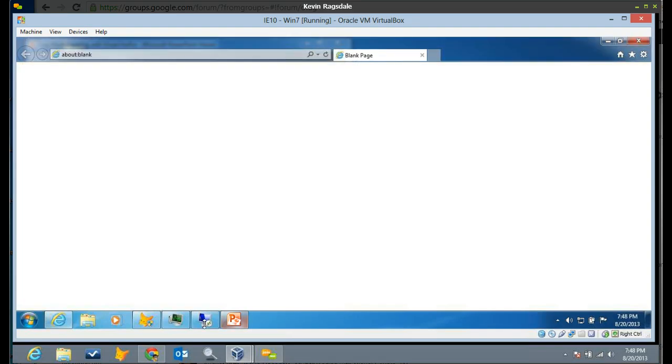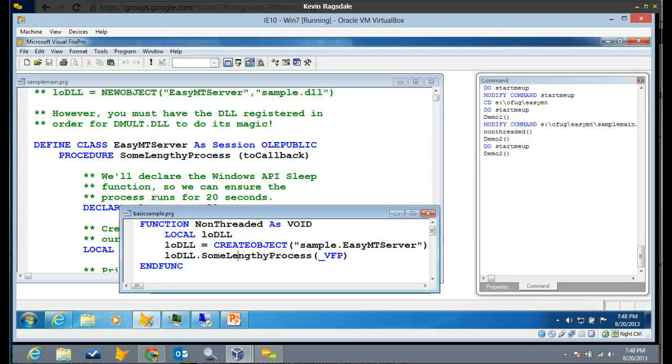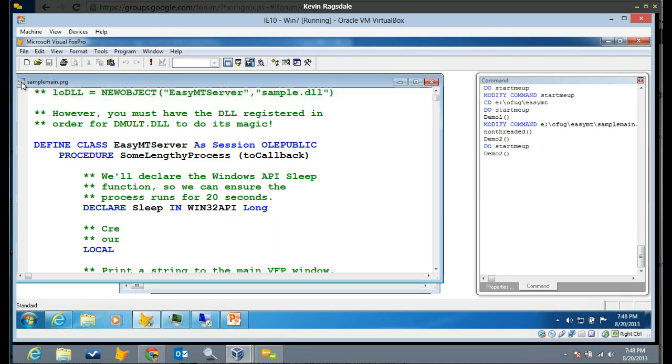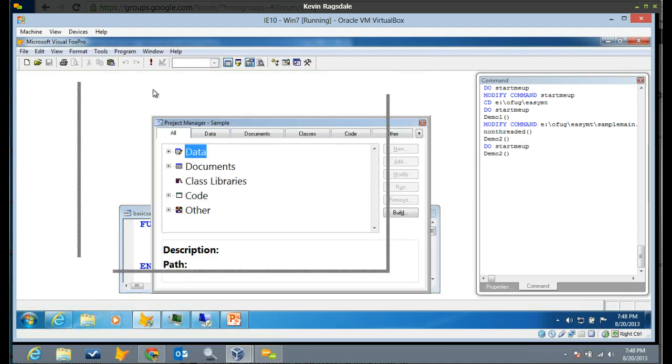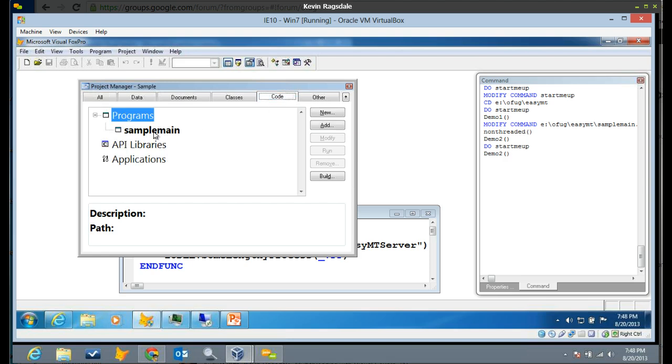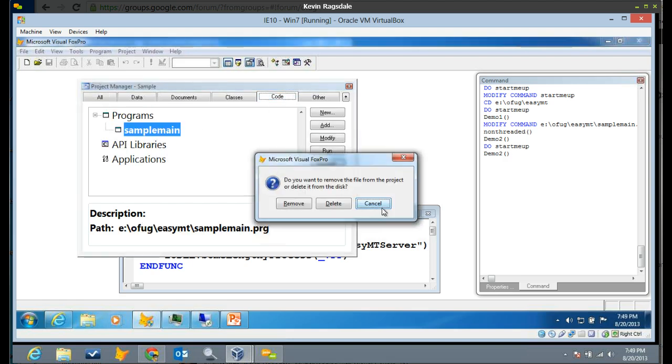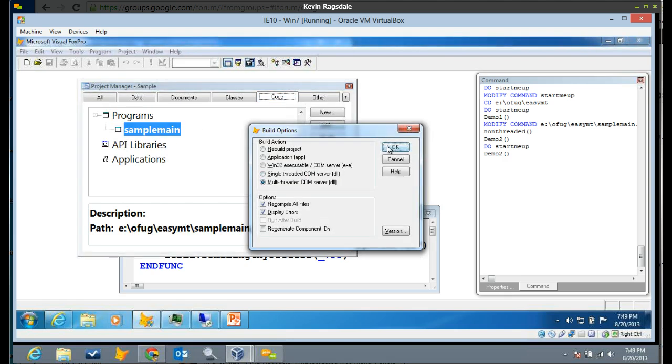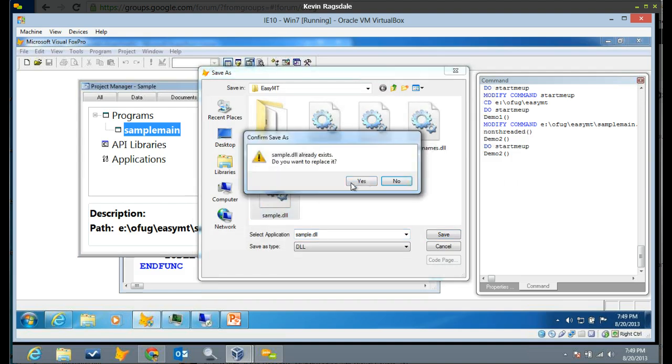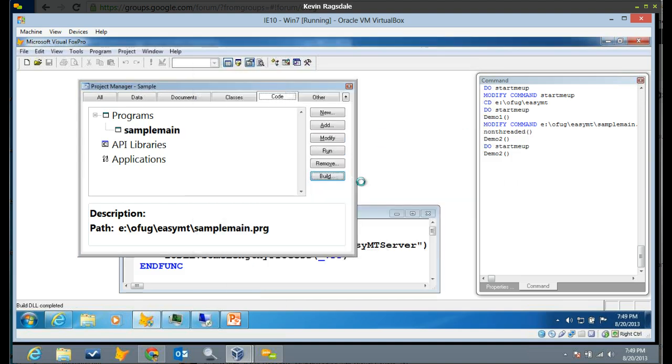So this time we're going to run the demo again, and you can see sample main. It's the exact same project that we just ran a minute ago. I don't want to remove it, but I'm just going to go ahead and rebuild it for fun. You don't actually have to do this. I'm just doing it as an example, I guess.